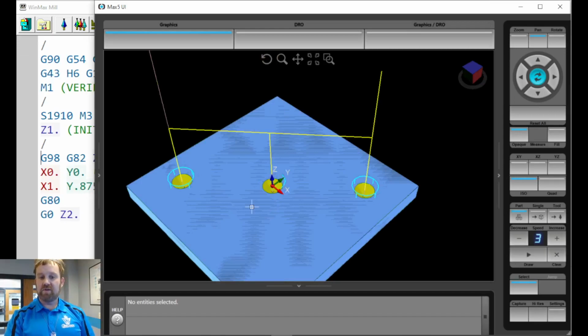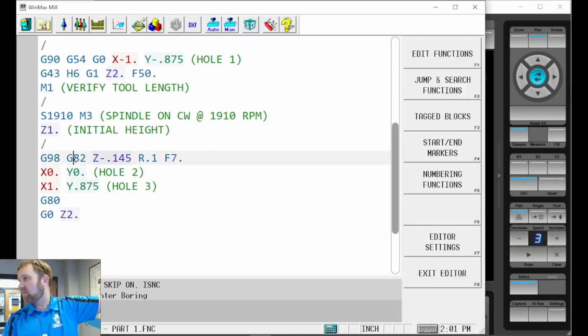Okay, there's all 3 spot drilled. Now watch this. Notice how it's going up way high and this part's flat and there's nothing in the way. I'd say, man, that's a lot of extra movement. Why is it going 1 inch above?